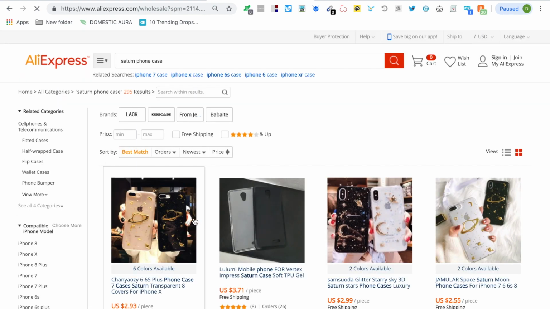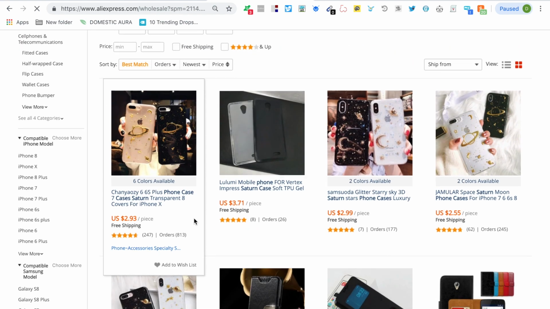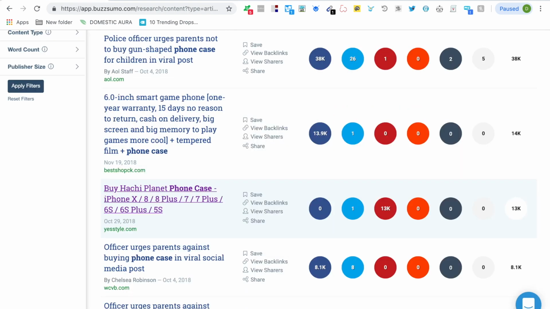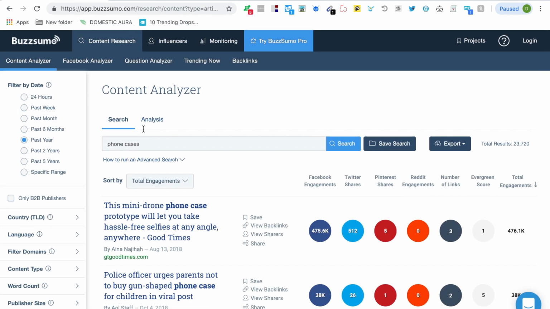So now you could just find which one you want and link it to your Shopify account and start selling it. You could start selling to your demographic or whoever your audience is, and these products will be most likely to sell because they're going viral and people like them and whatnot. Alright, so that's how you can use BuzzSumo in order to find hot niched products.